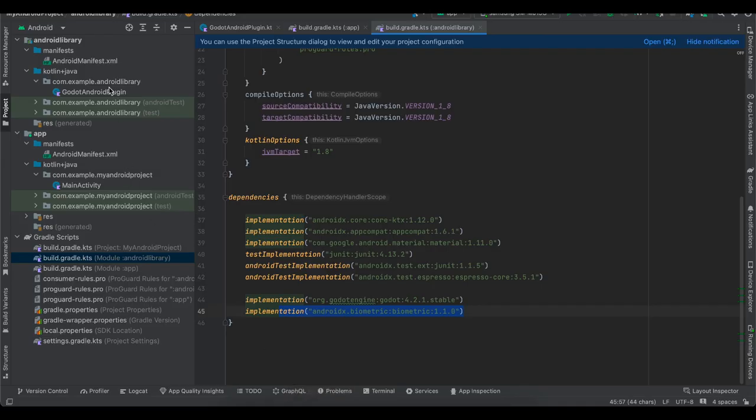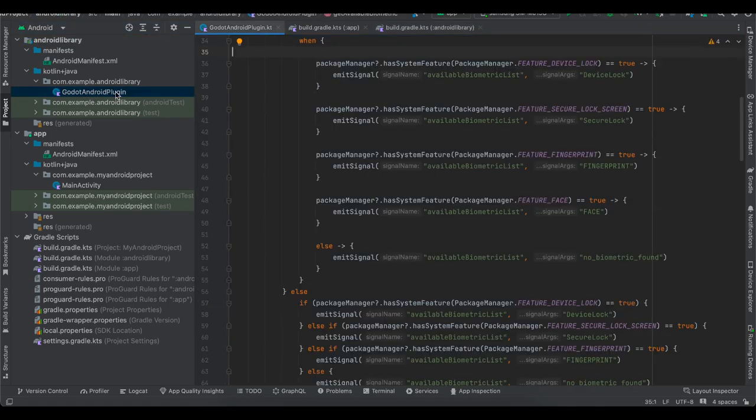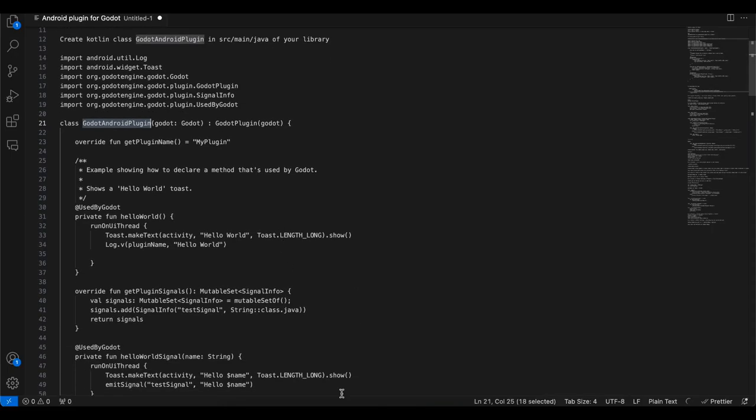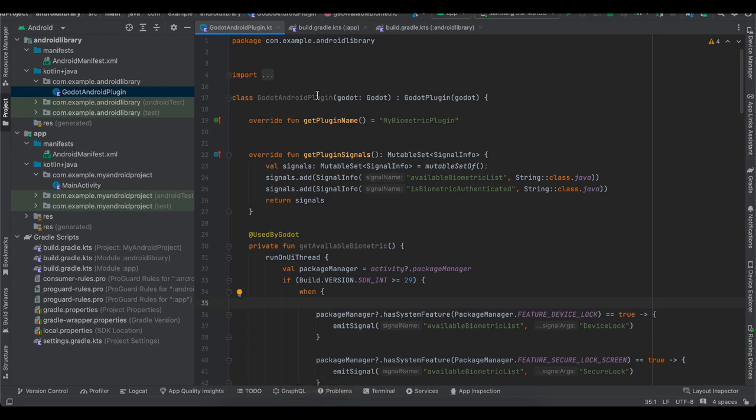I have gone to my library, and inside you can see that I have created this file called Godot Android plugin. Now I will tell you what I am doing. This is what you have to create by default for Godot. You have to extend from the Godot plugin. Here you can give whatever name you want your plugin to be, but do remember this name because we need to change it in multiple places.